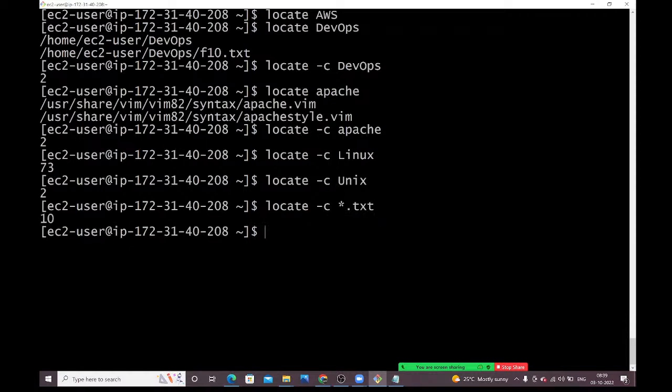See, guys, total 10 .txt files are available. Okay, I want to print all 10 .txt files. It is showing 10 as the count. Is it correct or not? I want to check. How can you check? I will print all 10 .txt files. I want to print all available .txt files. How can you print? Locate star .txt.